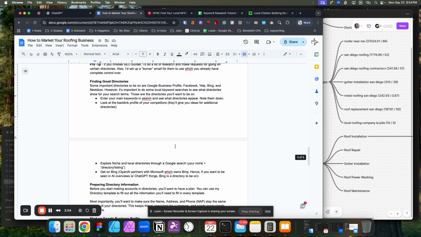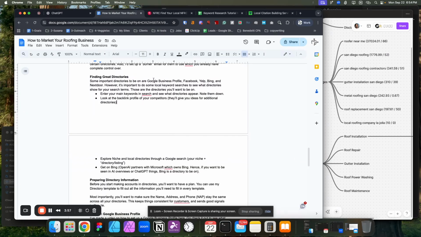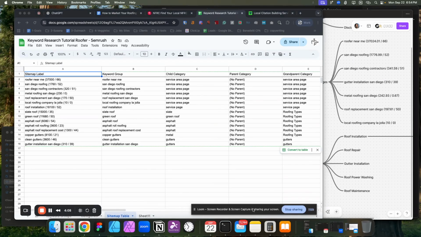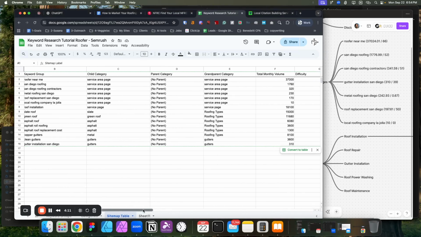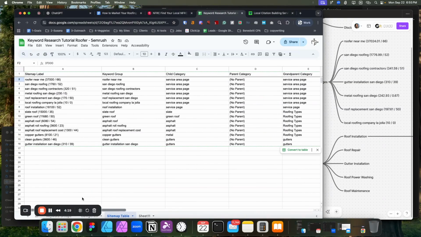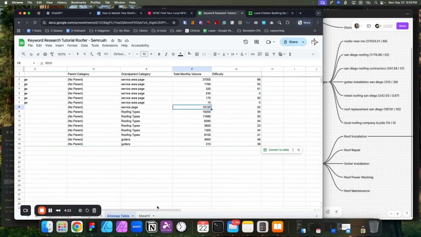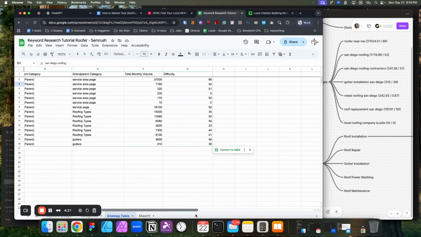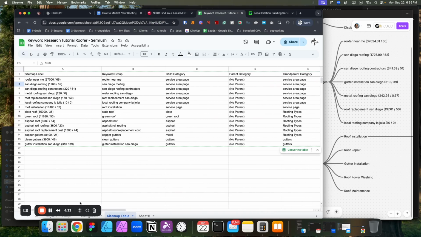Well, I would just enter the keywords that you're trying to rank for, the ones with the highest volume. So if you're a roofer in San Diego, it'd probably be roofer San Diego. If we go to our sitemap table, let's hide that. If we move over here, we've got total monthly volume. So that's pretty high, and that's pretty high. That keyword is roofer near me. Okay, that's not quite area specific. Let's see, San Diego roofing. I like that. And that has about 1,760 people per month looking that up. So that's a pretty good one to go after.